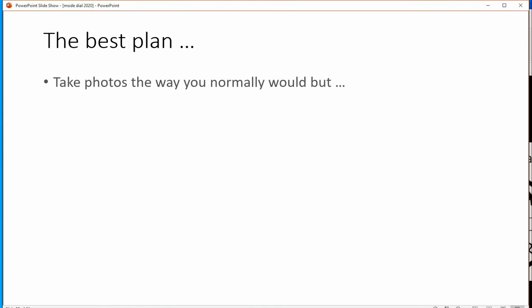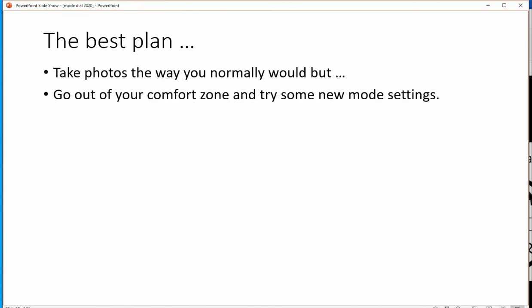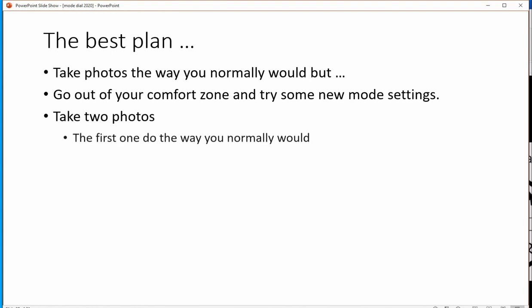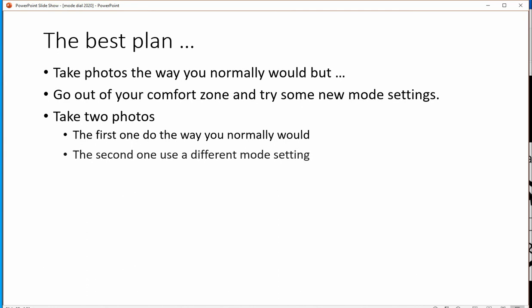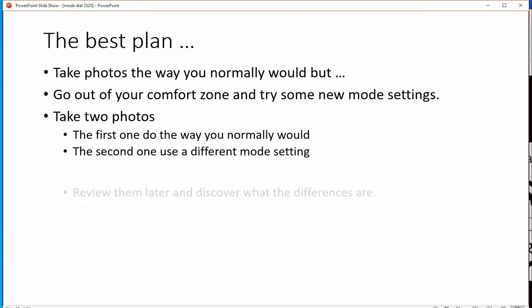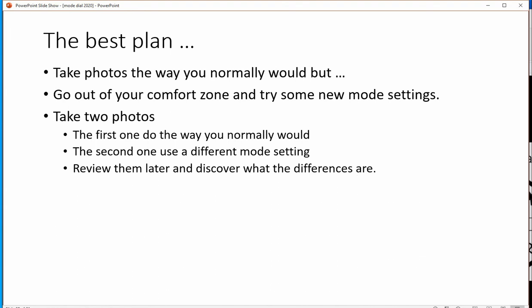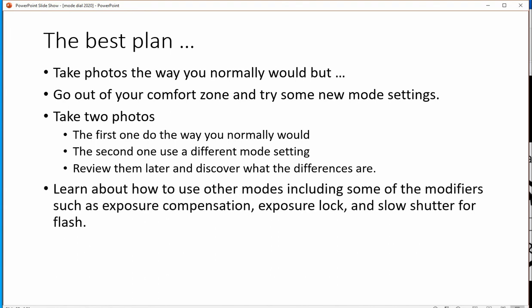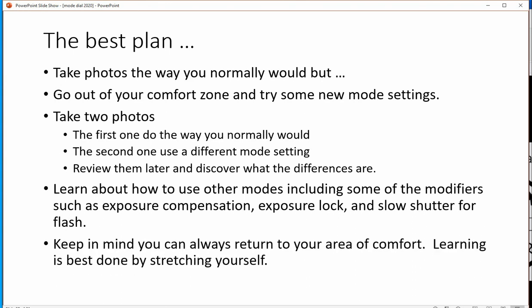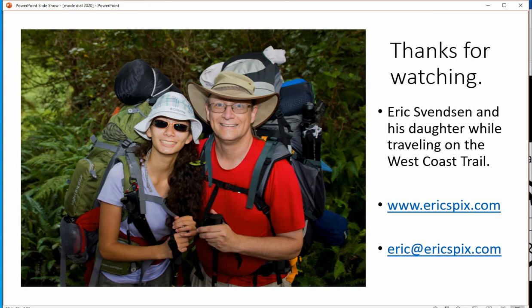So the best plan here is to take photos the way that you normally would, but go out of your comfort zone and try some new mode settings. Take 2 photographs. The first one would be the way you would normally do it. So this is how I take a picture. The second one, do yourself a favor and try a different mode. Okay, if it doesn't work out, that's okay. You got the first shot. Review them later and discover what the differences are. Learn about how to use other modes, including some of the modifiers such as exposure compensation, exposure lock, and slow shutter for flash. Keep in mind you can always return to your area of comfort. Learning is best done by stretching yourself.